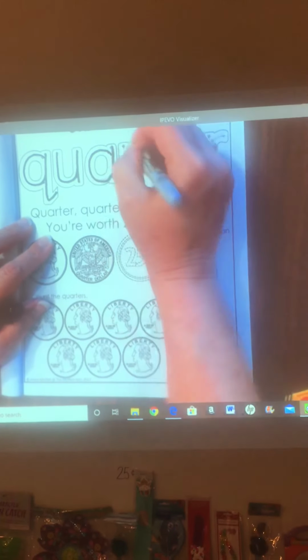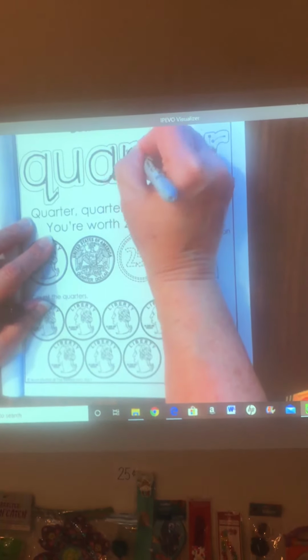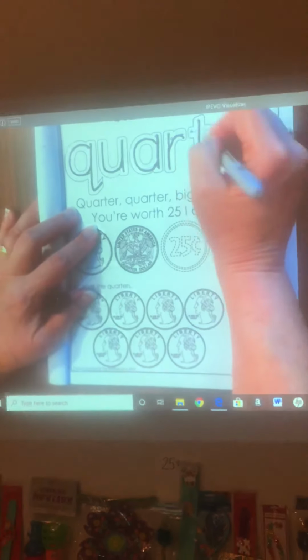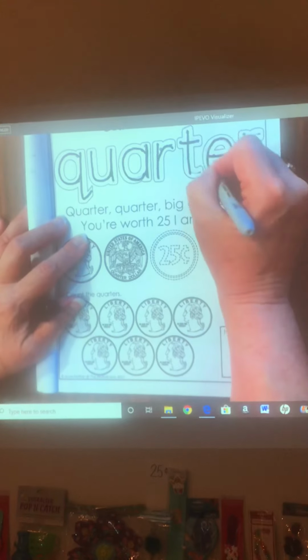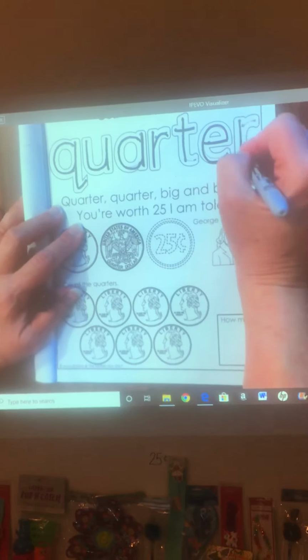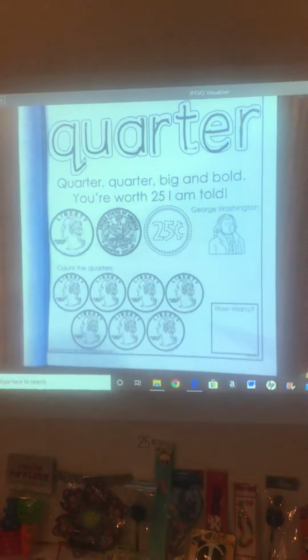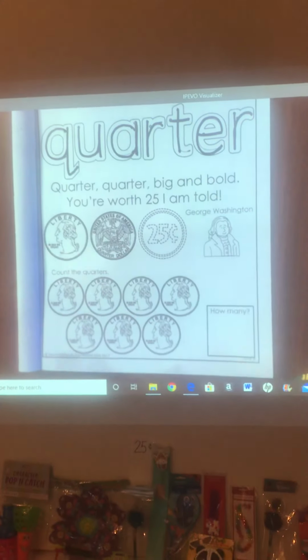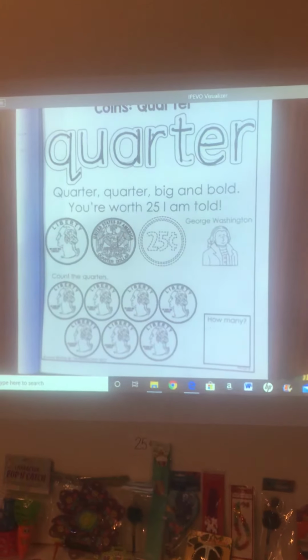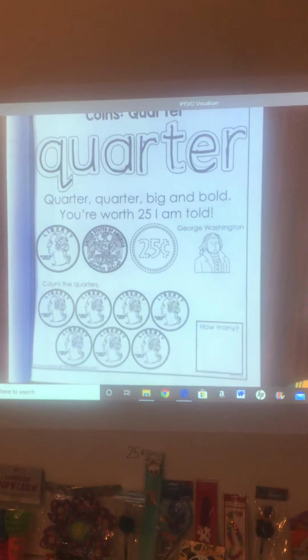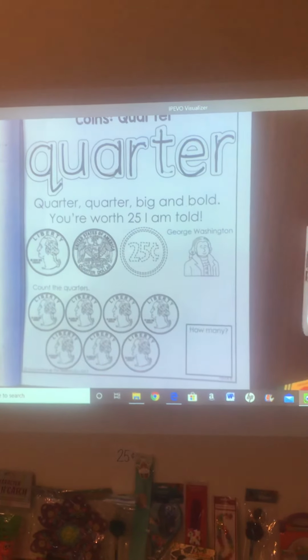A, R, T, we don't put that little tail on there. E, R, quarter. It says, quarter, quarter, big and bold, you're worth 25, I am told.